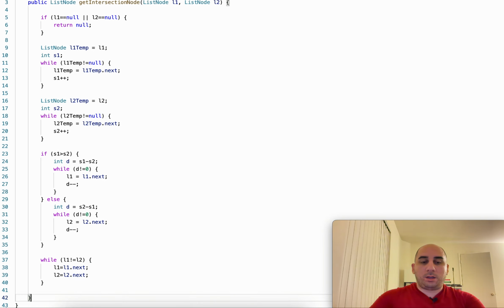Okay, and that's it. After that, at the end, we haven't modified our linked list, so we are just returning L1, or we can return L2, it doesn't matter. In our case, we are returning L1, so it means that this node is the intersection for these two linked lists. That's it. Let's check our code.